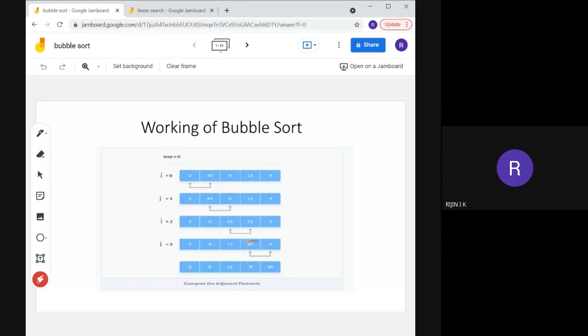45 and -9. Here -9 is less than, 45 is greater than. Then what you need to do? You need to swap the content. So -9 will come here and 45 will come here. So you will get the list: -2, 0, 11, -9, 45. So after traversing the whole list, you will get the largest element in the last position.